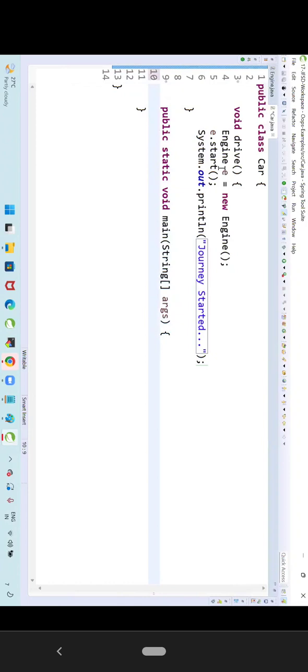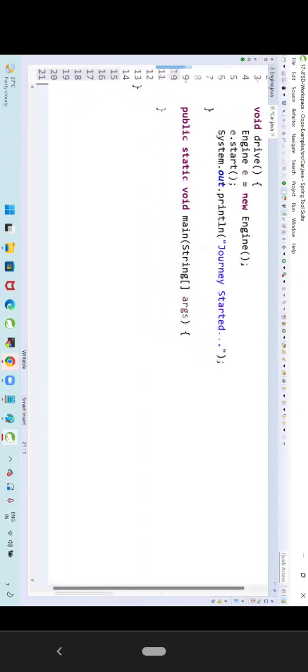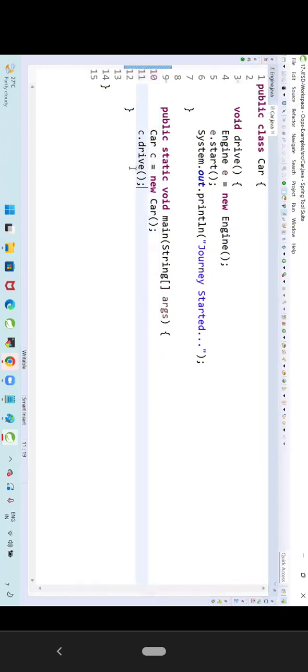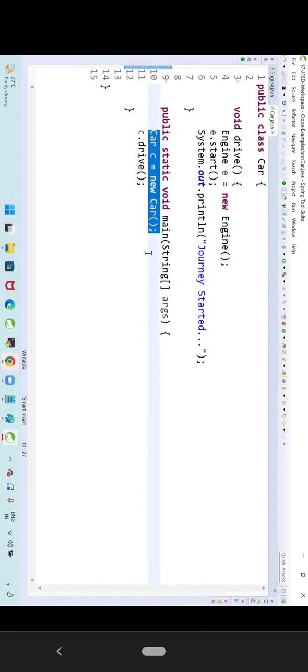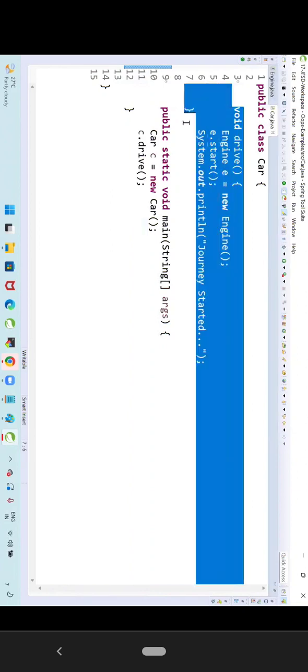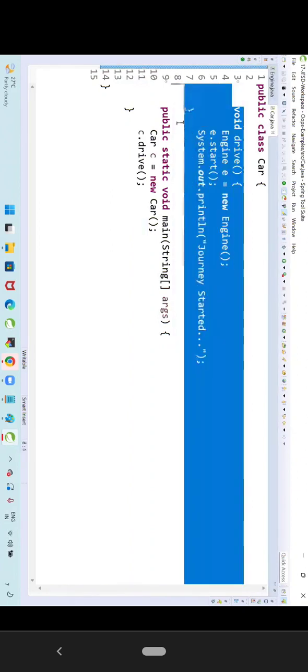Now, is the drive method a static method or an instance method? Instance method. How to call the instance method? By creating the object. Car c = new Car, then c.drive. First I am creating the car object, and using that car object I am calling the drive method. This method will execute. What is the logic in this method?